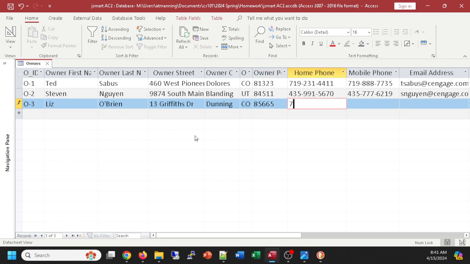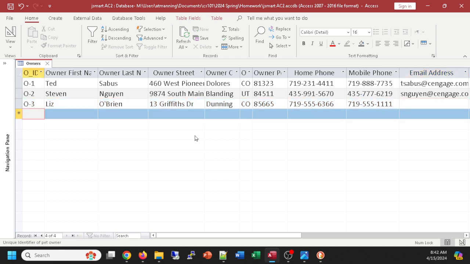Make up a number. Don't worry about the number not being exactly the number. And make up a mobile phone number for her. We're not using the phone numbers in any of our queries, so it doesn't matter what number you give them if you want to make up a number. And their email is, oh, they're not giving us emails the first time through. I hit enter, and I'm ready to add another owner.